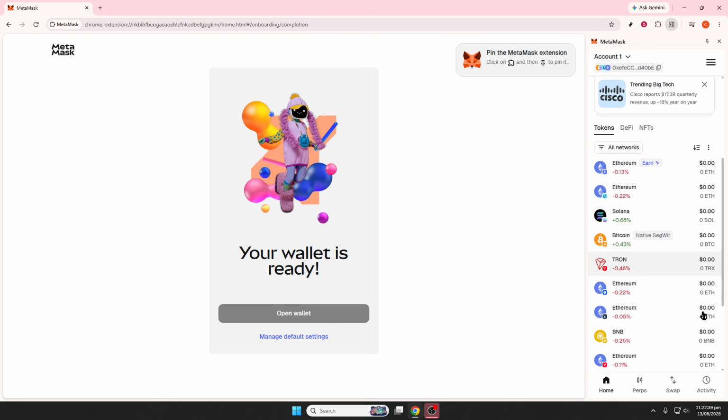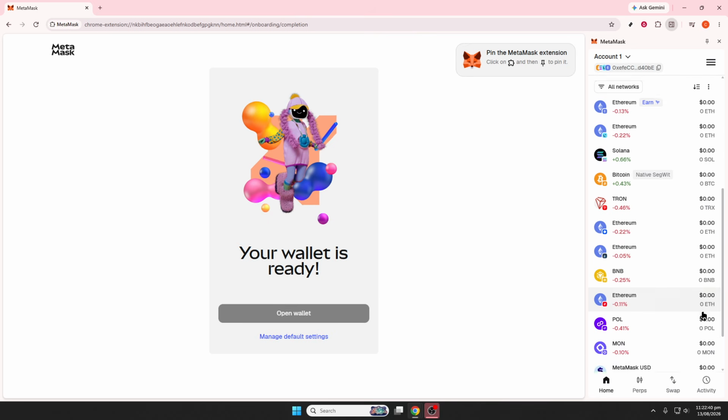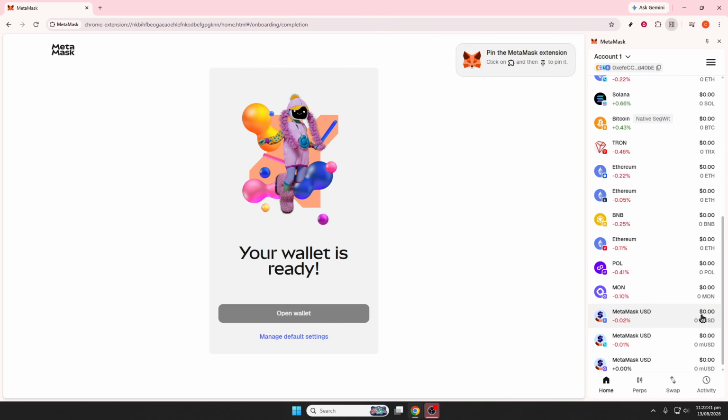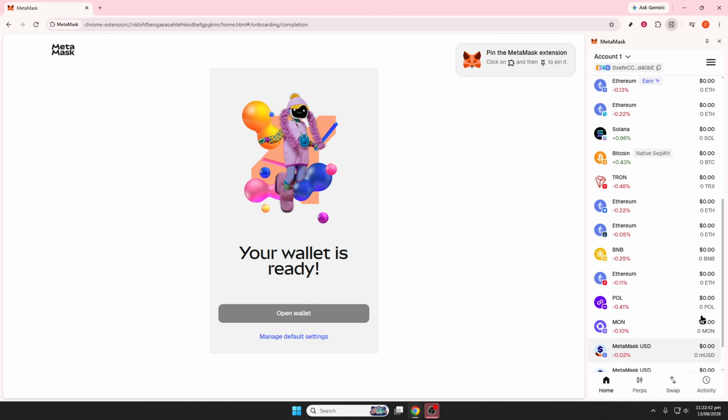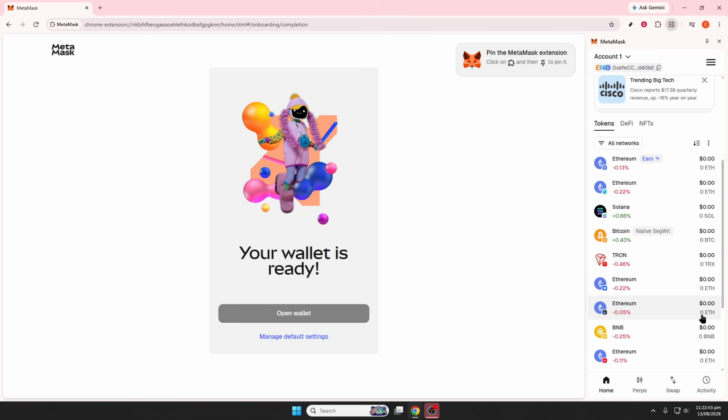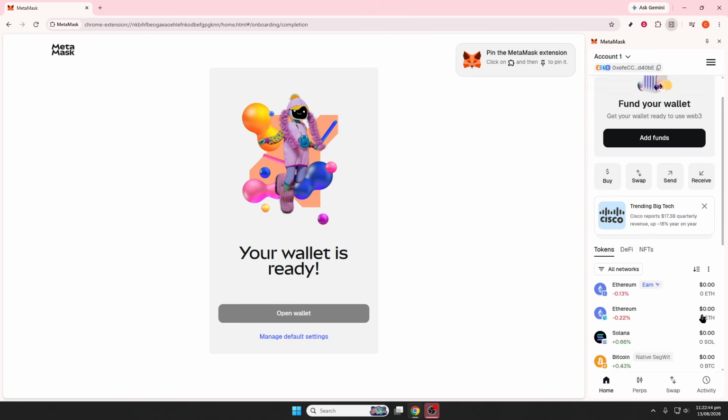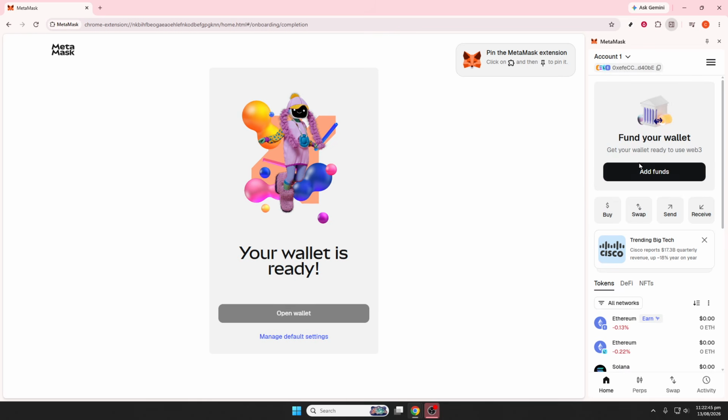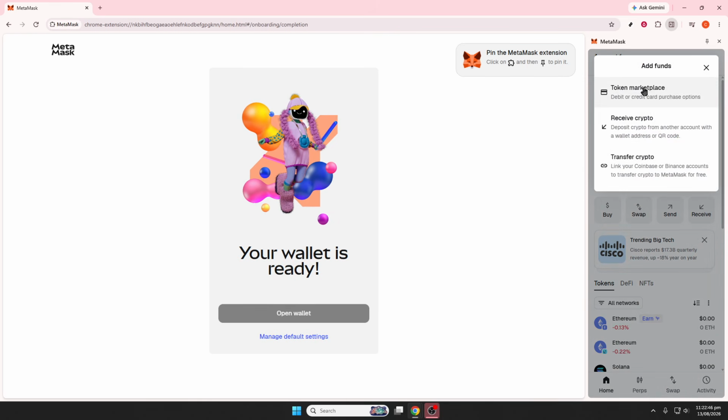After that, MetaMask may provide you with a secret recovery phrase, sometimes called an SRP. This is one of the most important parts of the entire setup. Write it down carefully and store it somewhere safe and offline. Do not save it somewhere public or share it with anyone. Anyone with access to that phrase can access your wallet, so treating it like a master key is the best approach.